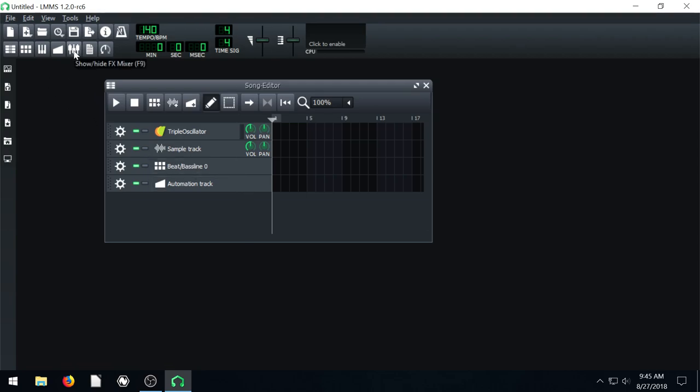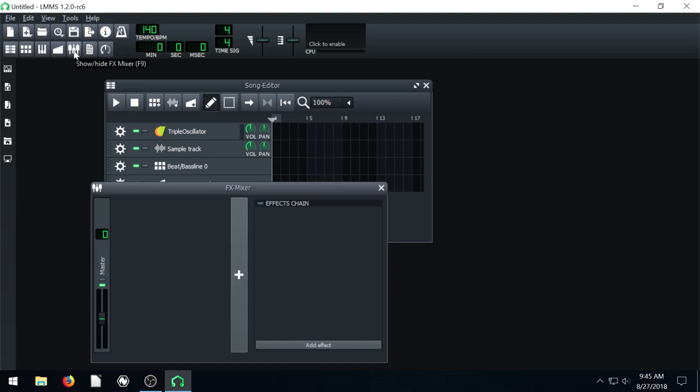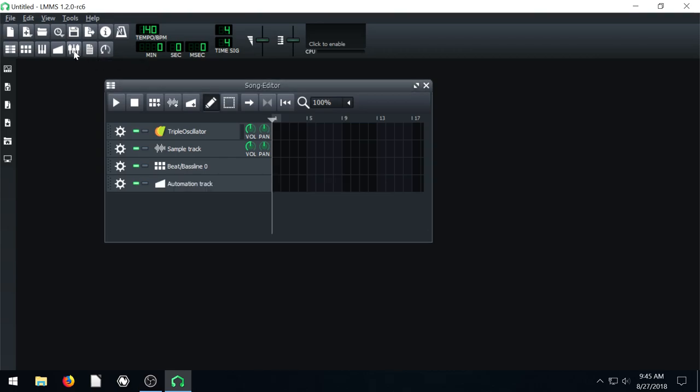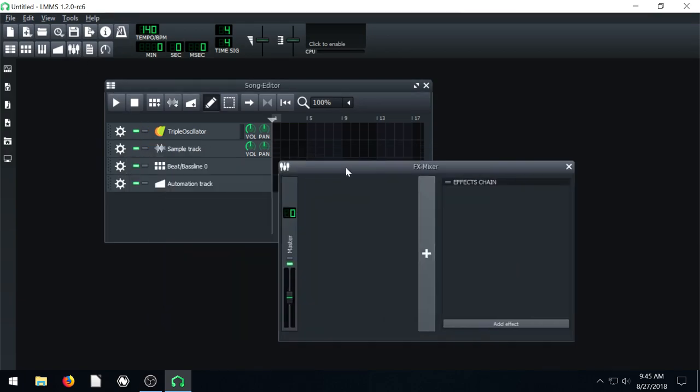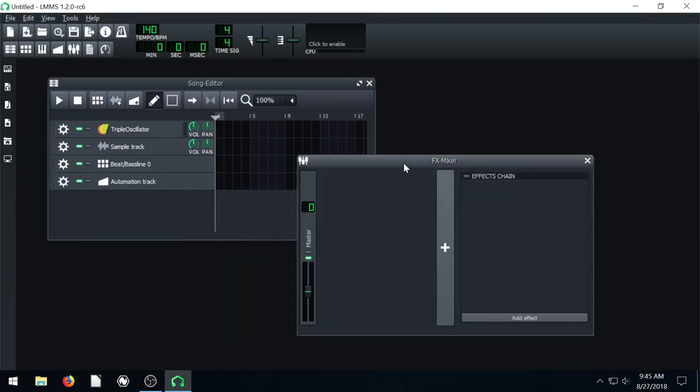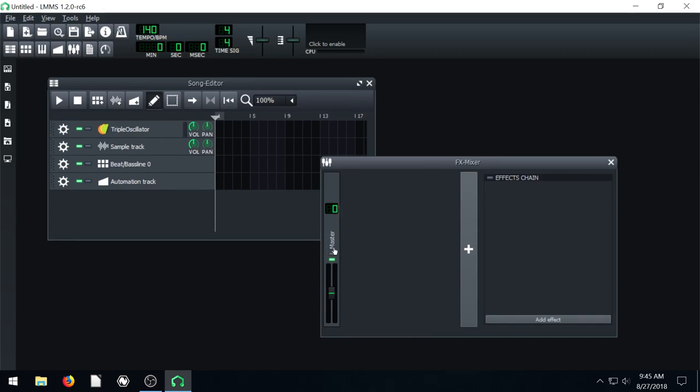So to get it to come back, if it's gone for you, you just click this button here. It's also the F9 key on your keyboard that will toggle showing and hiding the FX mixer. Once you have it open, you'll notice that it just says zero and then master.